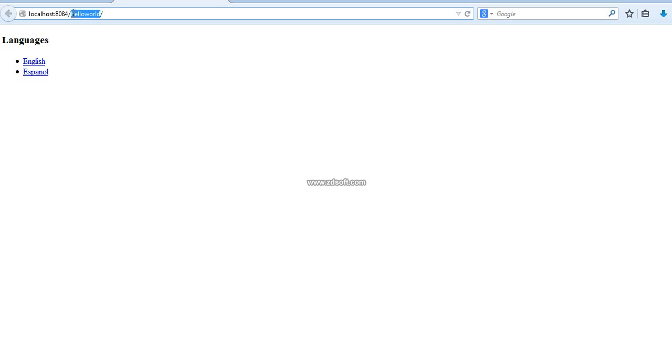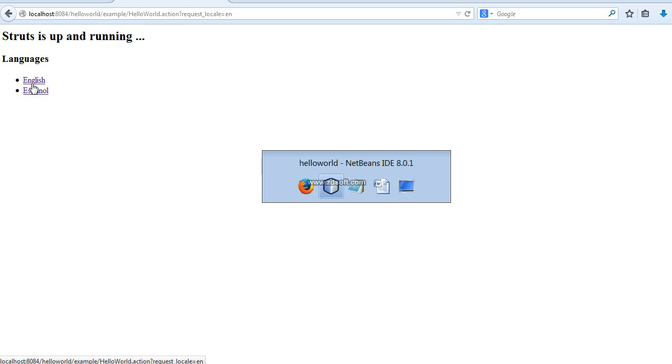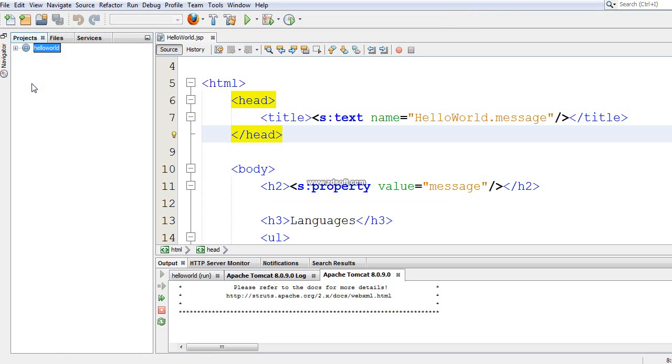This is the project name, the web application name, and this is the port number on which the web application is being executed. Two languages are supported over here. First is English, it will print. We have two languages over here, Espanol and English. So now let us get back to our application and see what else we can do.